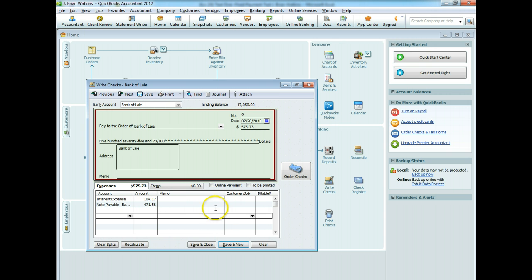57573, check. We'll say first month's interest on loan, and then first month's repayment of principal, payment number 1 on Laie Bank loan. Save and check the date. Good. Date's 21st. Okay, I think that's it.